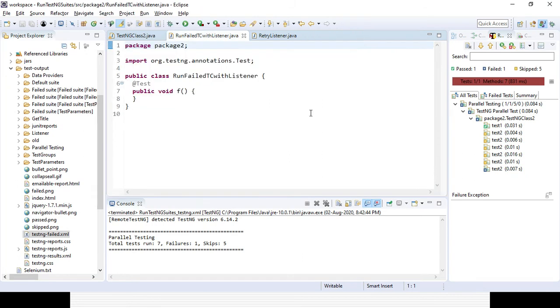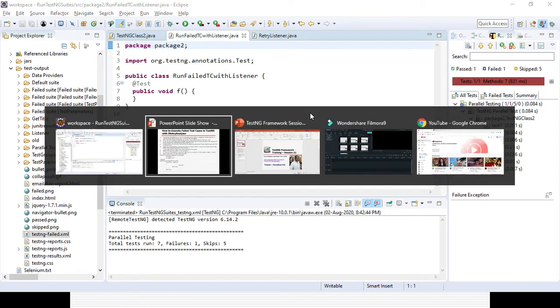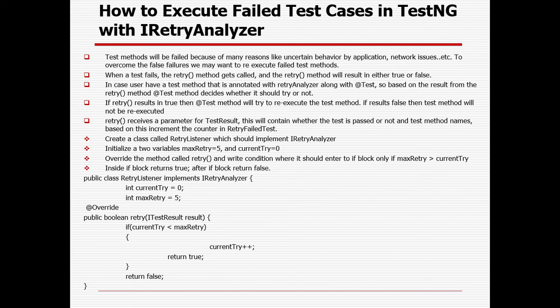Now I will show you another approach, using the IRetryAnalyzer listener interface. We can also run only the failed test cases multiple times, based on the user requirement. A test method can fail because of many reasons, like uncertain behavior by the application, network issue, timeout issue, etc. To overcome the false failure, we may want to re-execute the failed test method.